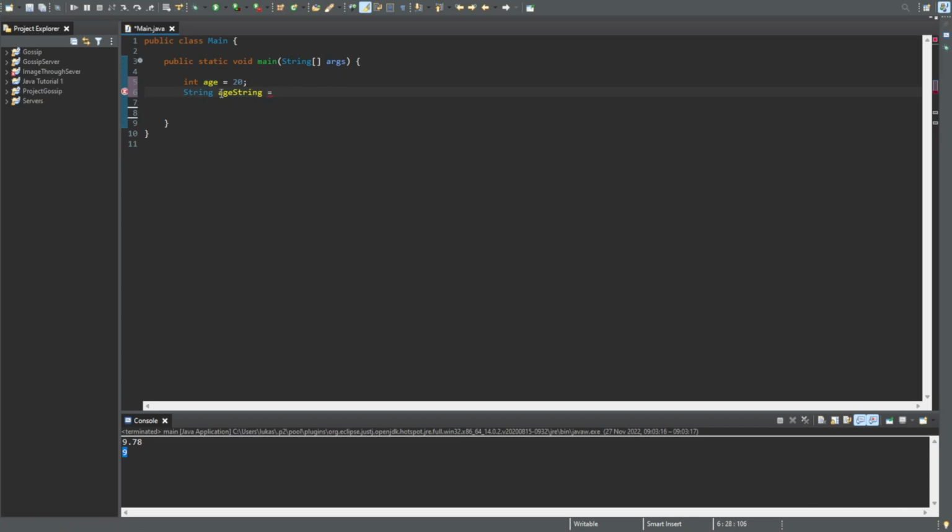So we have our data type, which is string, and then we have a name for it. Now we want to convert this into a string. The way we do this is we write Integer.toString, and then we have age. And you can see we are getting no errors here.